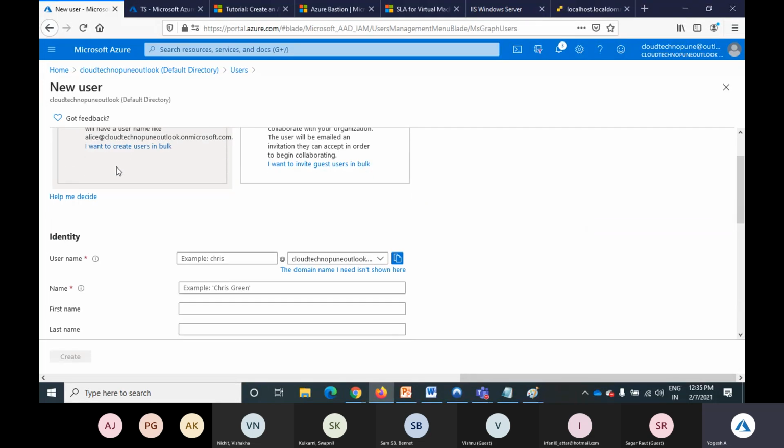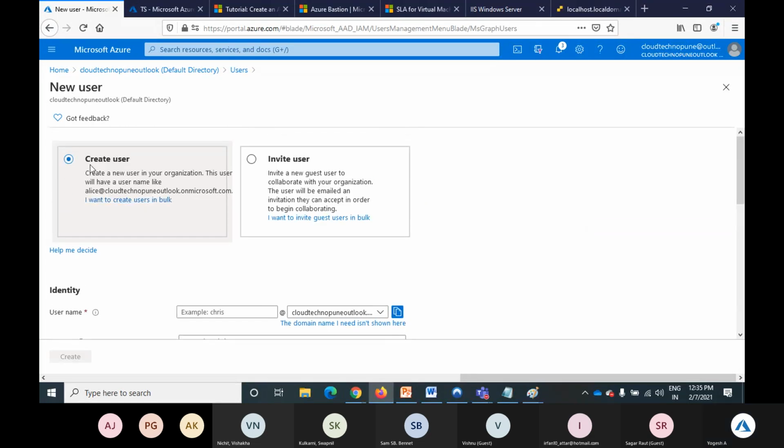So Microsoft is asking for a new user or an invited user. An invited user is nothing but a guest user. If I provide the permission to you on your Gmail account, you will get an invite from my side. You need to accept that invite, and after that you can use your Gmail ID to log in to the Microsoft portal.